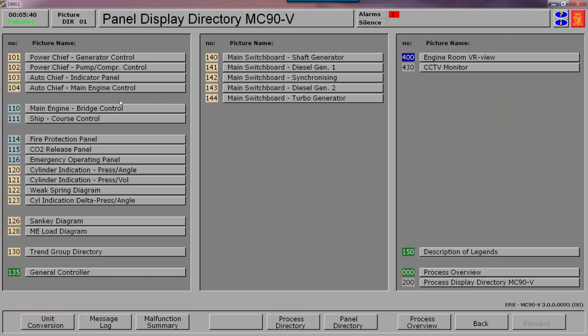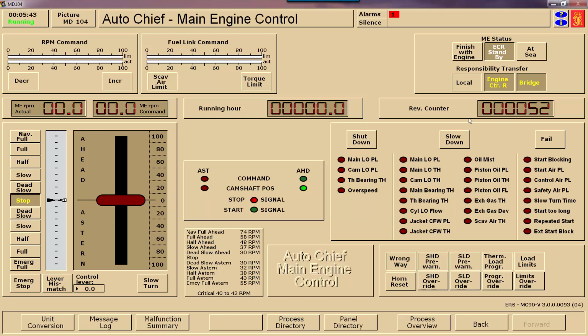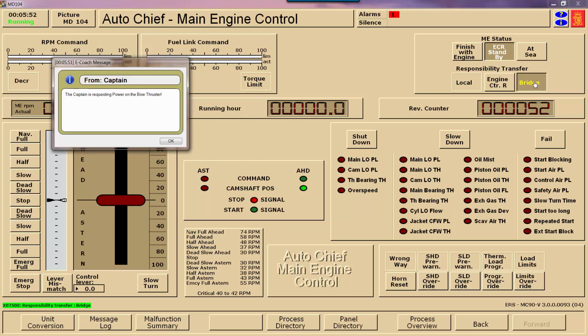Then we're going to go to the main engine control, and we are on EOS, engine control. Bridge is requesting bridge control. So at this time we'll shift that. Okay, now the captain is requesting power on the bow thruster.